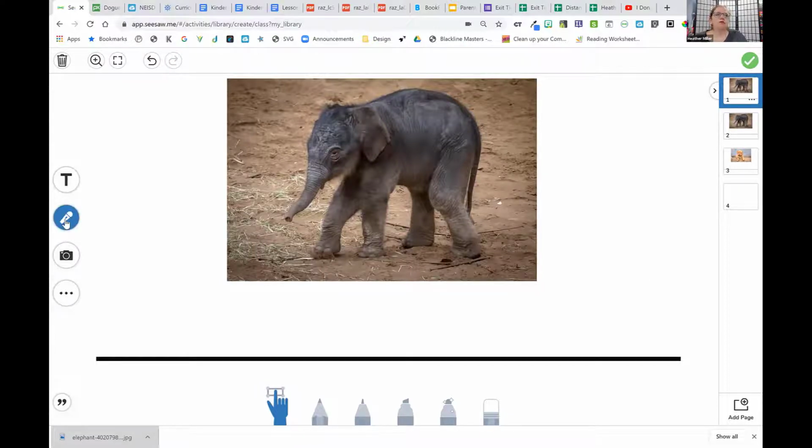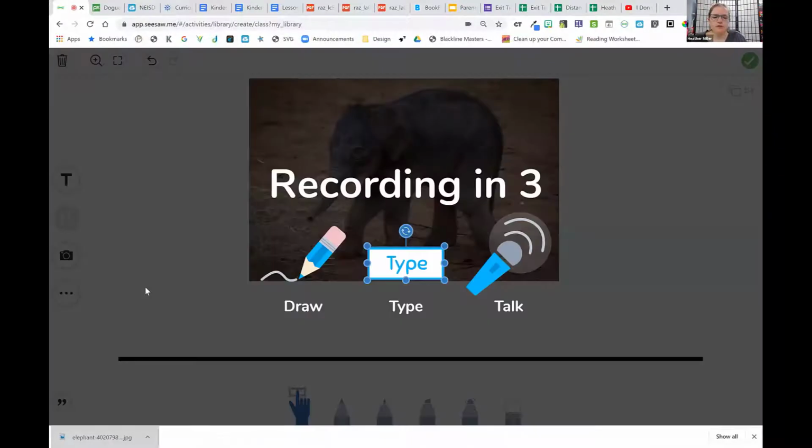If you want them to just sound out the word elephant, great. If you want them to write a whole sentence, great. Whatever you want them to do, this is a way you can do that. So I'm going to pretend that I want them to write the elephant is gray, let's say. And so I want to draw and record what it is. So I'm pressing the microphone.